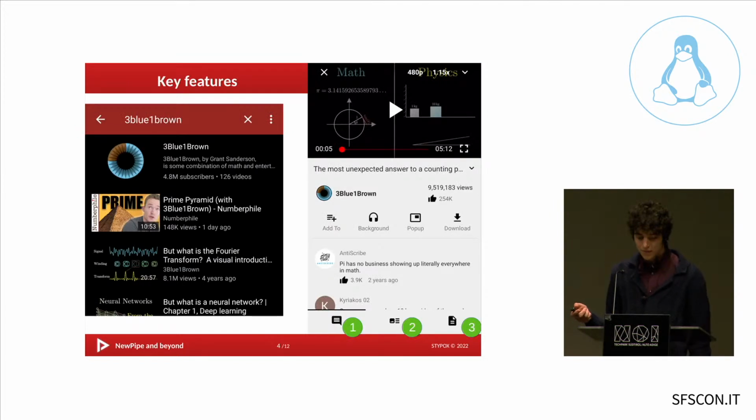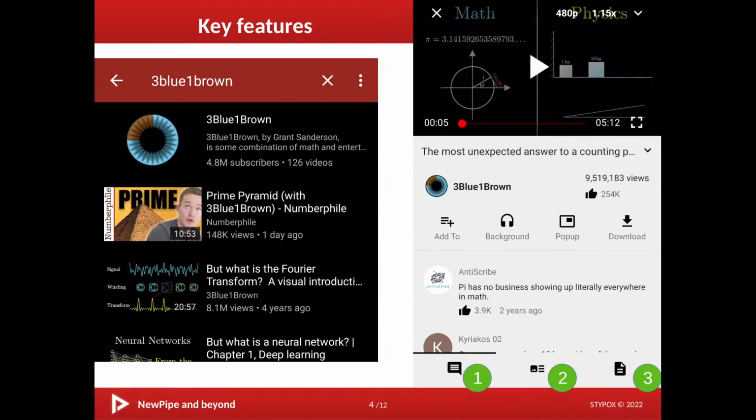Let's start with some features. So obviously you can search for stuff and you get channels and videos and playlists. And then you can play videos. So if you tap on a video, you will get the screen on the right. You will be able to see comments, the point one, related or recommendations generated by services, point two, and also view other video information such as description and everything.